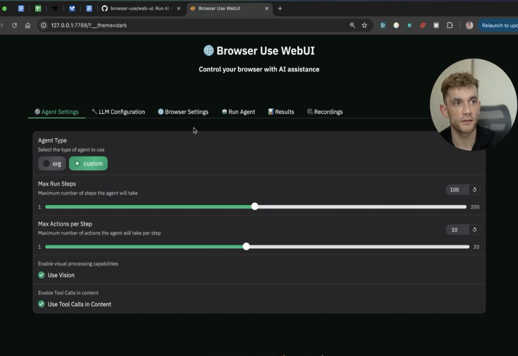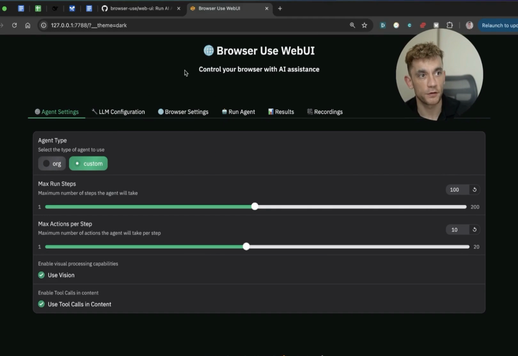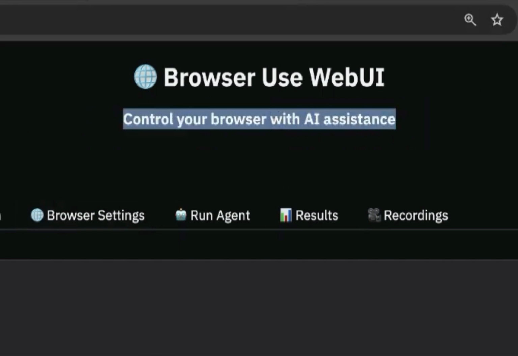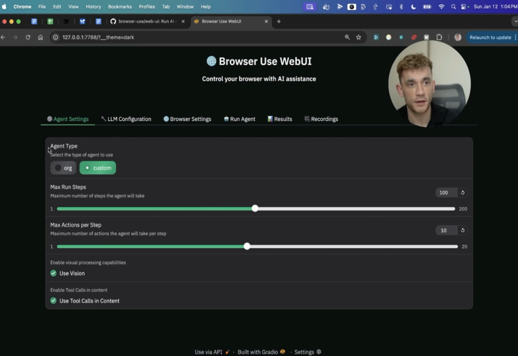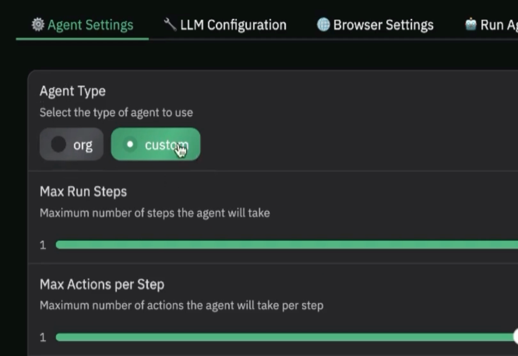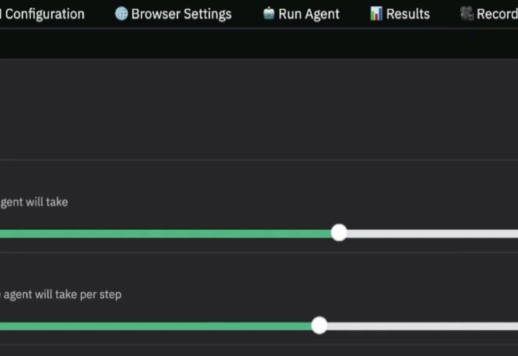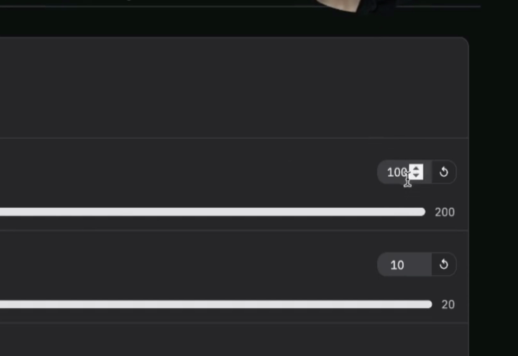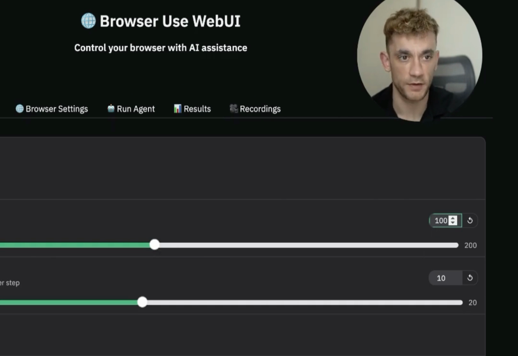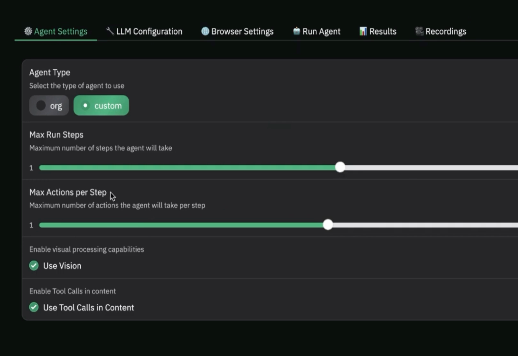Now from here, what you're going to see is that you can use Web UI in a very simplified way to control your browser with AI assistance. Now you can switch between agent types, so you can select org or custom. I'm going to stick with custom today. And then here you can also see how many steps you can have, right? So the longer it is, the more complex a prompt can be because you allow more steps in the process. You can also set up how many actions you want the agent to take per step, and you can decide whether you want to use vision or not.